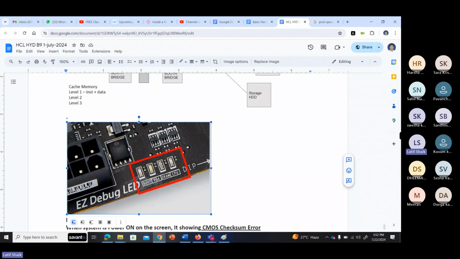If the CPU LED is blinking, it may be because the CPU is not installed properly. VGA LED blinking means either your graphic card or the processor's graphic memory has an issue.